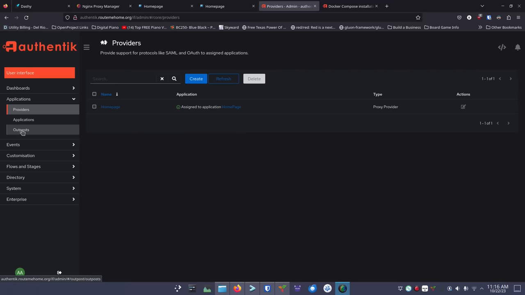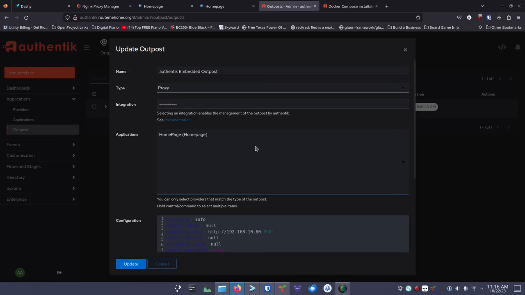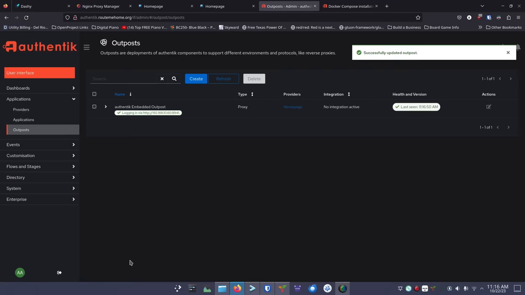Now we're going to move over and click on outposts again. We're going to click on the edit button one more time here. And you see now we've got our homepage listed here in this application section. We're going to click on it to highlight it. And we're just going to click on update. Once you do that, you'll see over here that we've got homepage under the providers now. This is what we want to see.